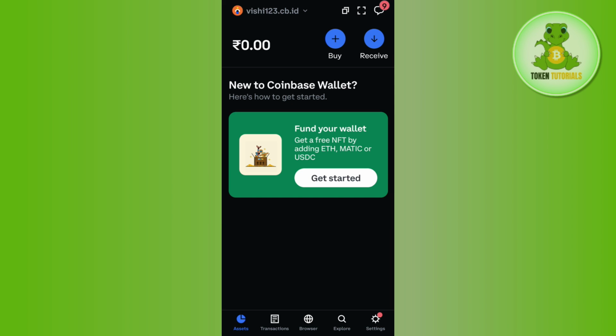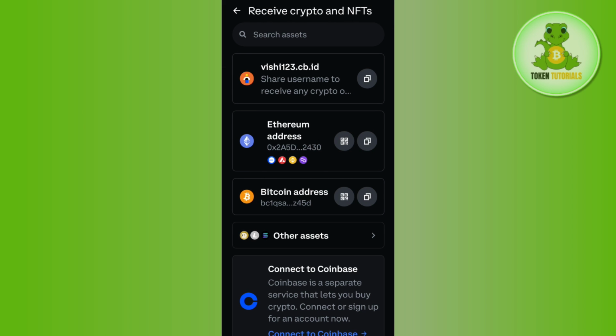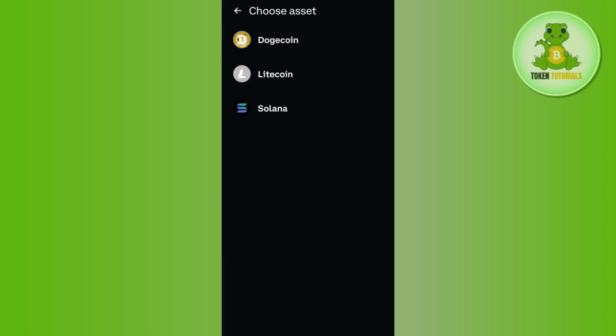In order to do this, you first have to launch your Coinbase Wallet and then tap on the receive button on the home page. Once done, you will be able to see the Ethereum address, Bitcoin address, and if you tap on other assets, you will be able to see Dogecoin, Litecoin, and Solana.